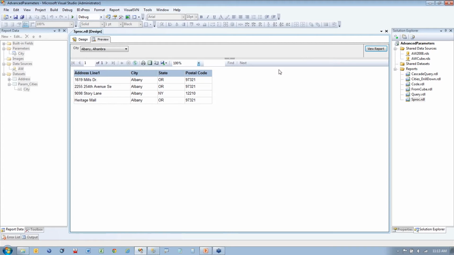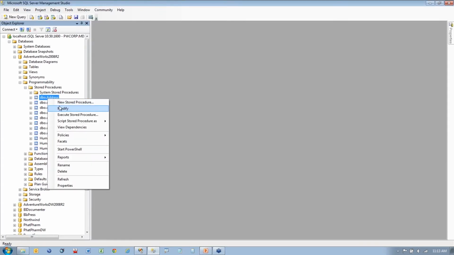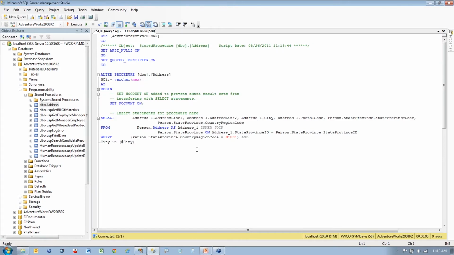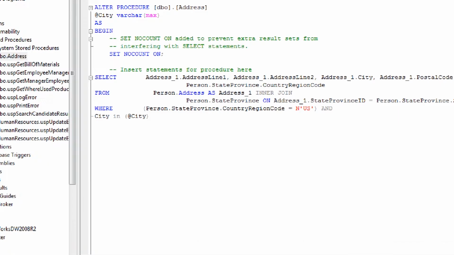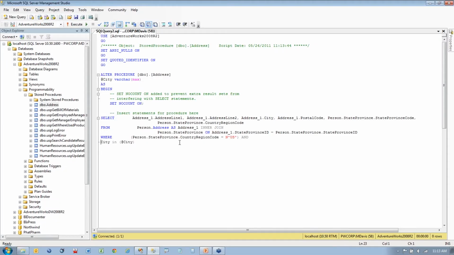And that's because I'm using a stored procedure and I'm trying to pass it in using that same query, that IN clause. Let's go take a look at that stored procedure and see exactly what it's doing. So here's my stored procedure, and you can see I have here the city is in @city there. That's exactly what I had in the query before in the other report. Can't do that. That is not an option. So I'm going to get rid of that.